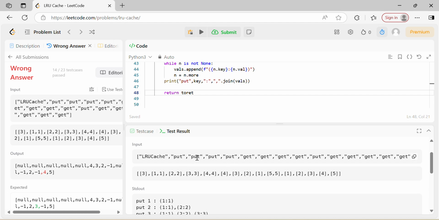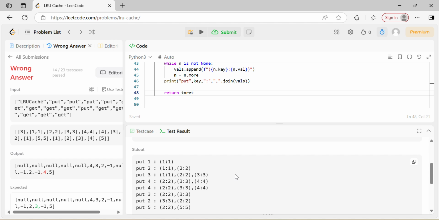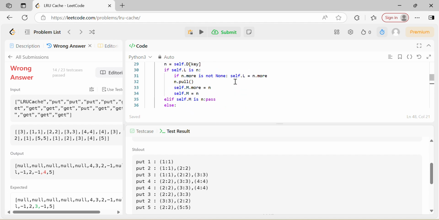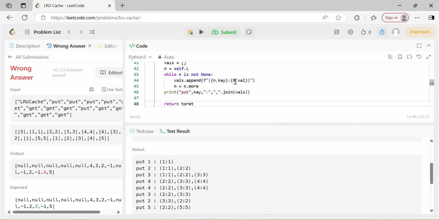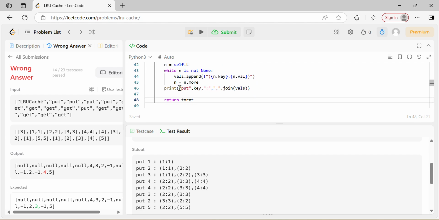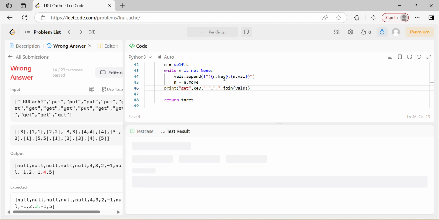So it has 1 2 3 4 puts, 1 2 3 4, right? And then you have 2 gets, which is 4 and 3. For the third, oh shit, it's all put somehow. Why is it thinking of it as put? Oh, because I just did it like that. Yeah, so it should be get. Sorry for that.